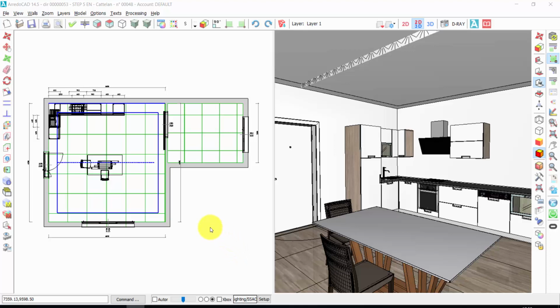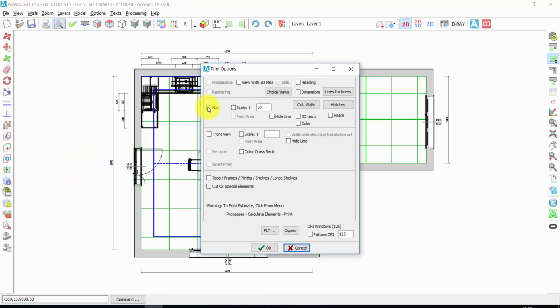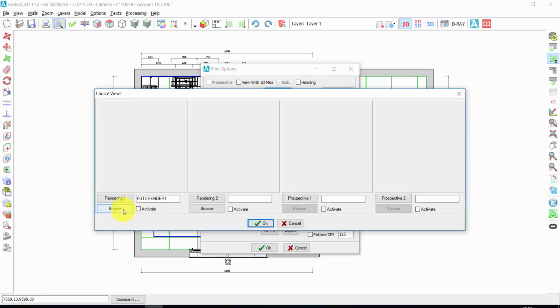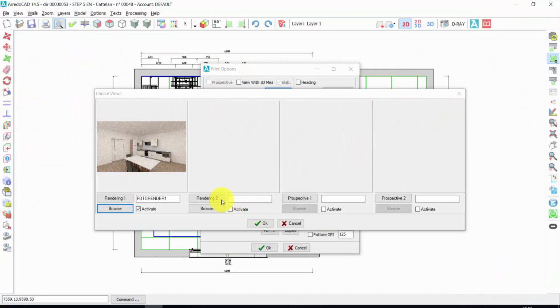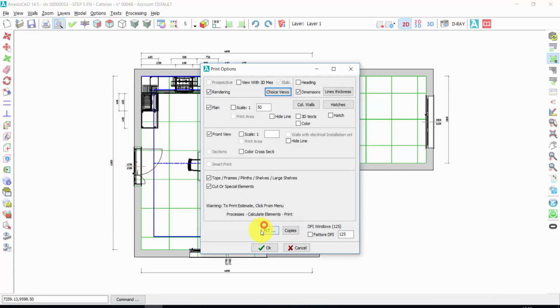Okay, ArredoCAD automatically creates all the technical prints of my project. The prints are available from here. I can choose the prints that I want to visualize or save. For example, the plan, the front view. I want also to see the dimensions, and I can choose my render from here. So browse. Here is the render that we have saved in the previous step, and press OK.